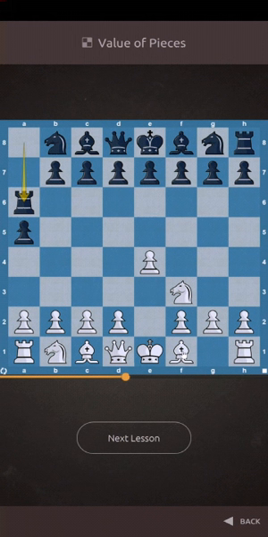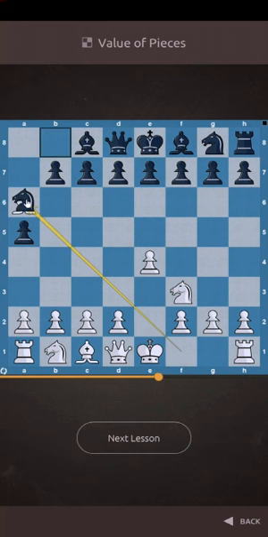Point values let us know when a trade is beneficial for one side. Knowing that the rook is worth 5 points and the bishop is worth 3 points, white in this example should take with his bishop here on A6. Now black can recapture with either the knight here on A6 or the pawn taking diagonally here on A6. But either way, after the exchange, white is up 2 points in material.